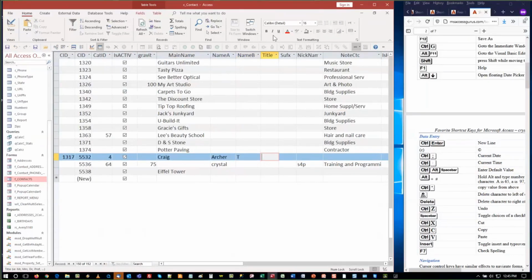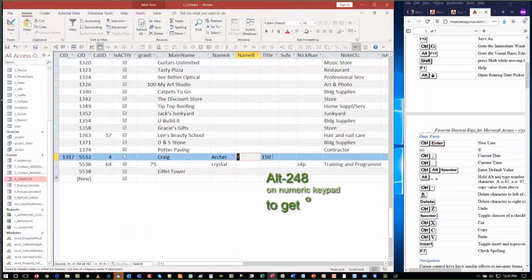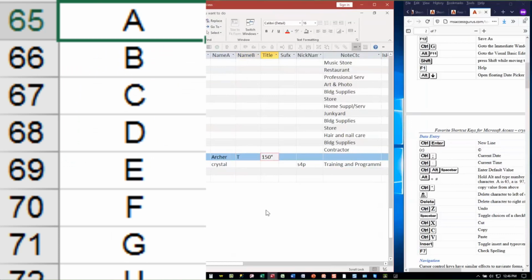Let's say I wanted to write 150 degrees. I could do Alt 248. Numlock has to be on. Alt 248 to get the little degree symbol. So if you know what the code is for a character, you can get it in real quickly by Alt plus whatever its code is.